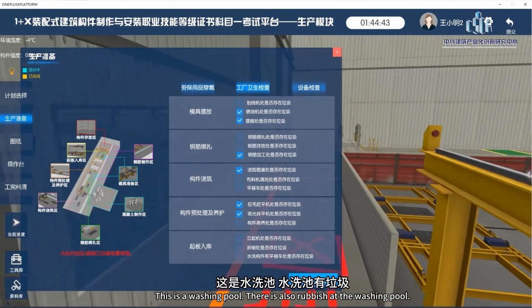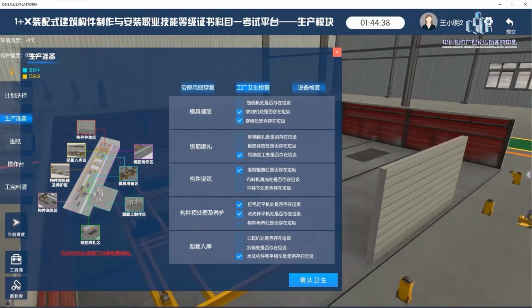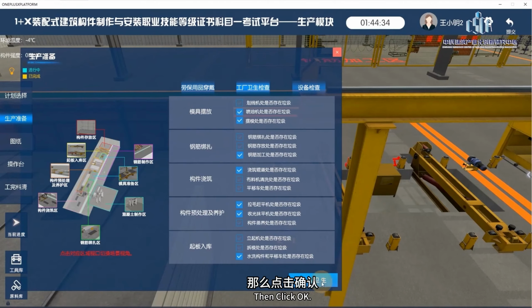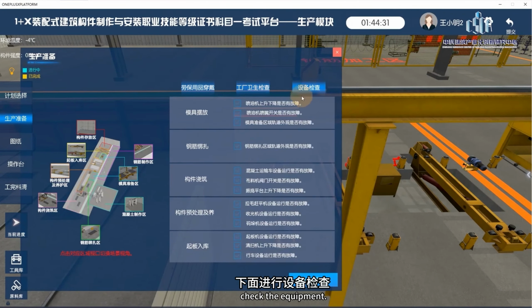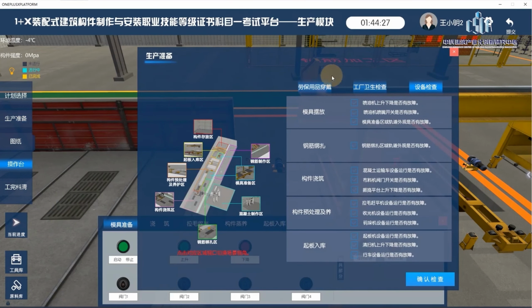This is a washing pool. There is also rubbish at the washing pool. This is a vertical machine. There is rubbish at the vertical machine. Then click OK. Check the equipment. Click the console.